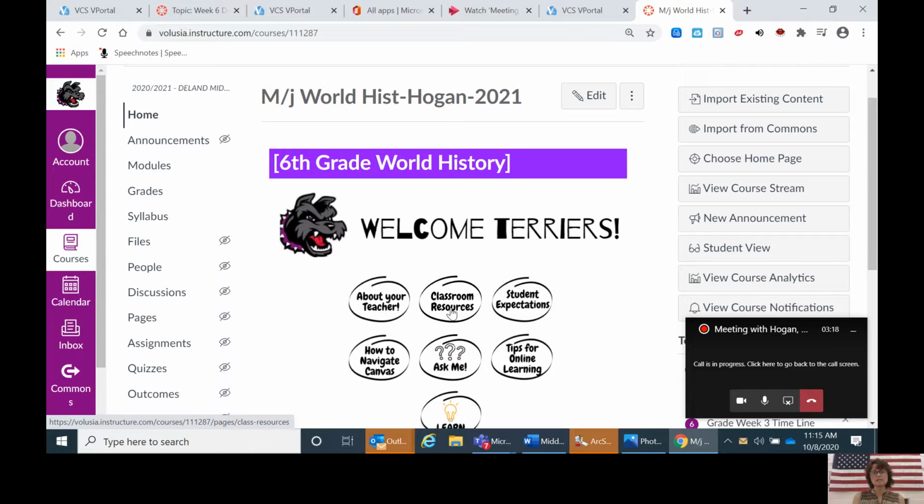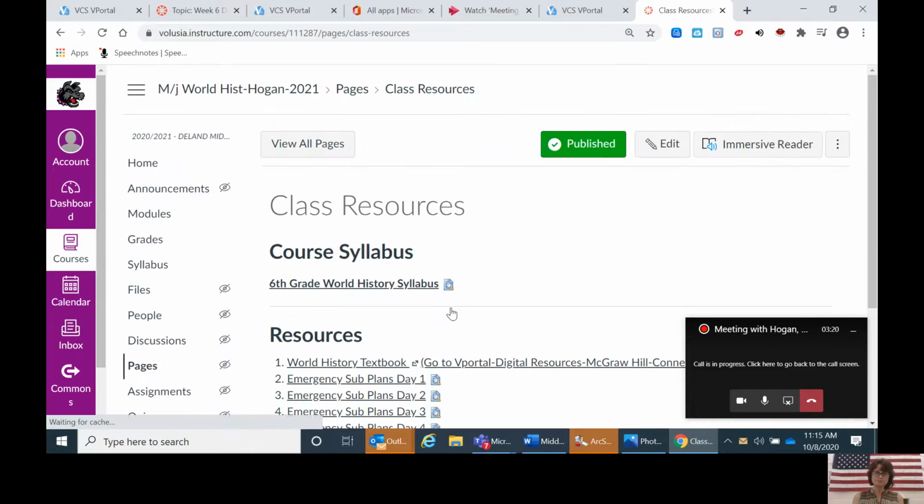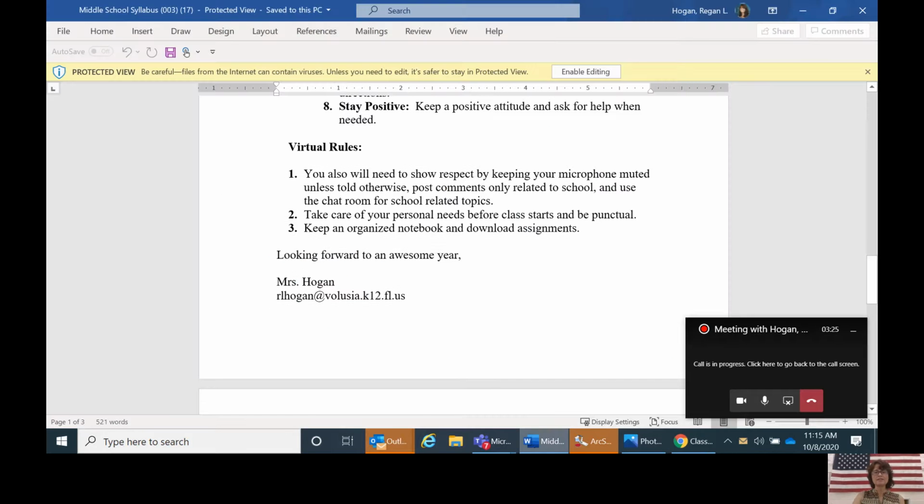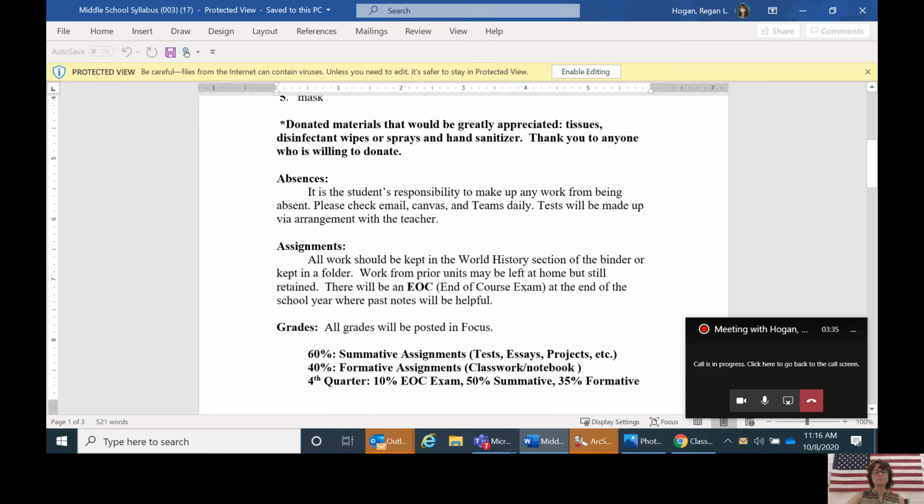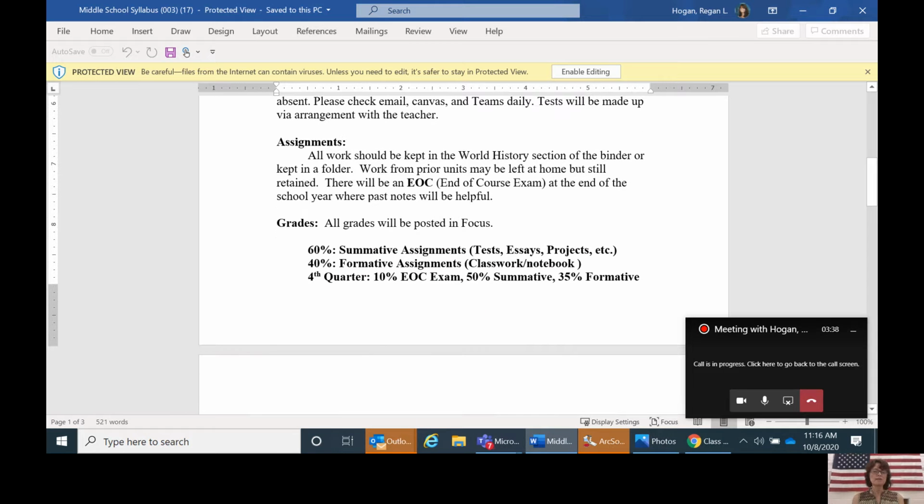If we click on classroom resources, we have a syllabus. Clicking on that, I'm not going to read through everything, but basically it tells a little bit of what I was talking about, the materials you need, which would be your binder, keeping those notes, very important. For my grades, 60% is summative, which includes tests, essays, and projects. 40% would be quizzes, classwork, and collecting that notebook for a grade.